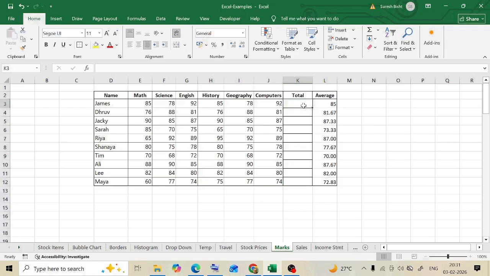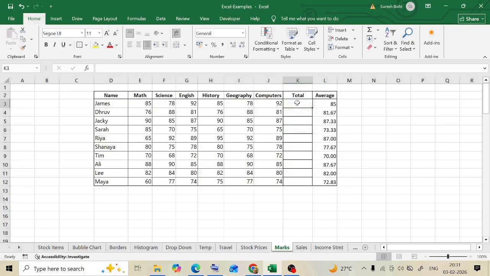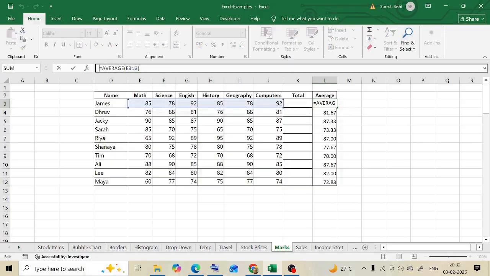When you want to enter any formula, you first have to double click on it and go inside the cell to be able to type things. You can also use the shortcut F2 to edit the cell. For instance, this average: double click, or you just go to the cell and go here. This is the formula bar. You can change it if you want to.